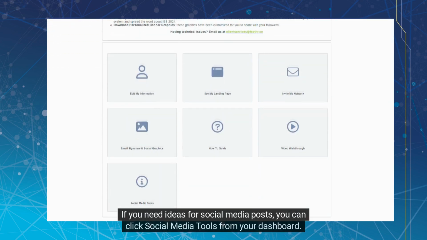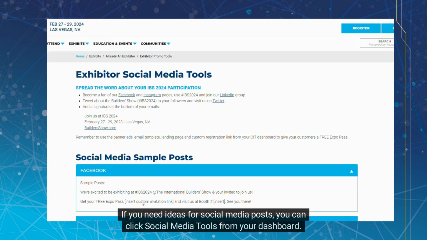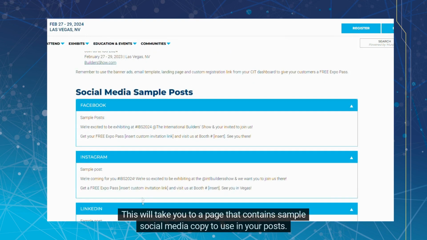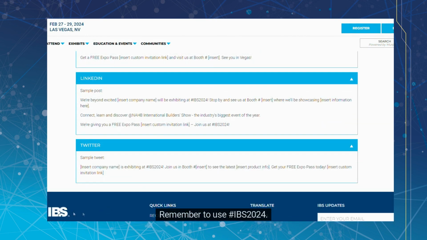If you need ideas for social media posts, you can click Social Media Tools from your dashboard. This will take you to a page that contains sample social media copy to use in your posts. Remember to use hashtag IBS2024.